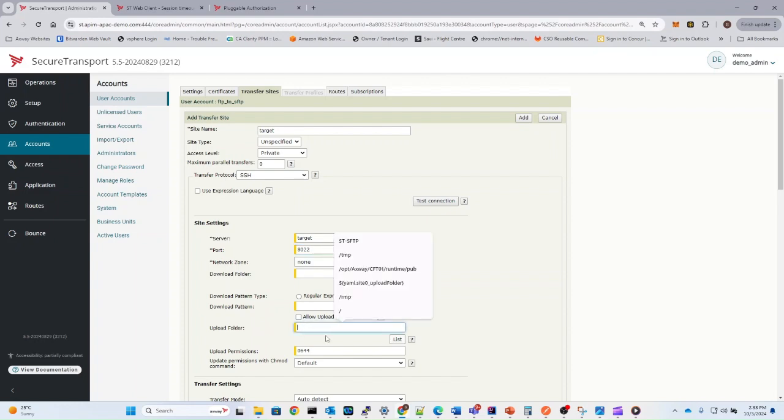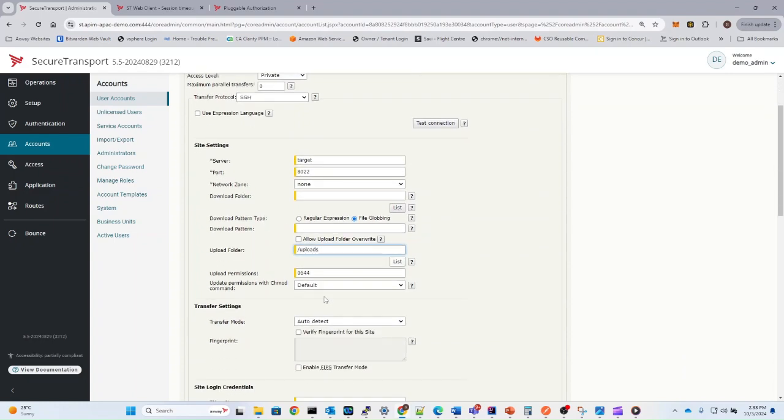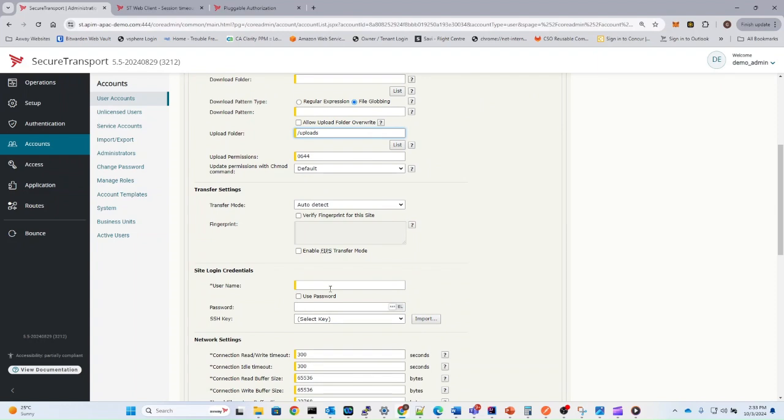And in this case, I'm going to be pushing to an inbound server, so I'll be uploading. I won't be downloading, and I'll have a directory called uploads. So I don't need a download folder or a download pattern for this particular site. And I need some credentials.